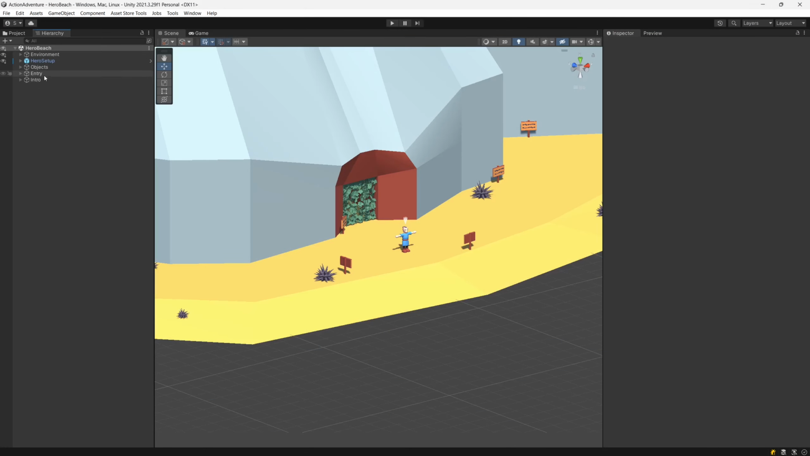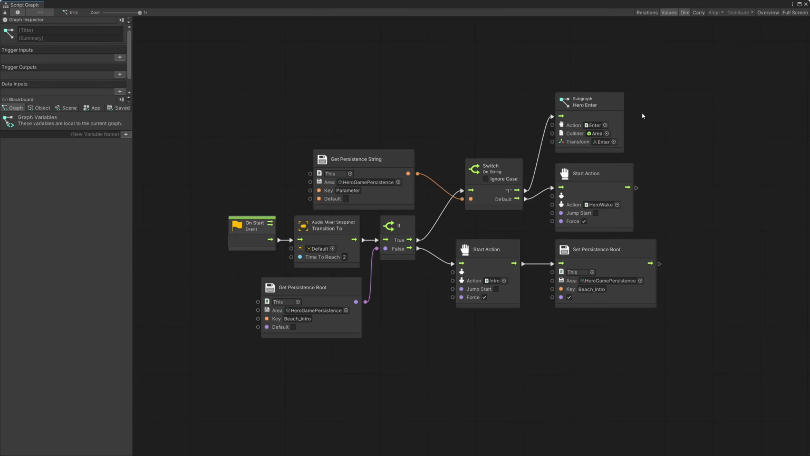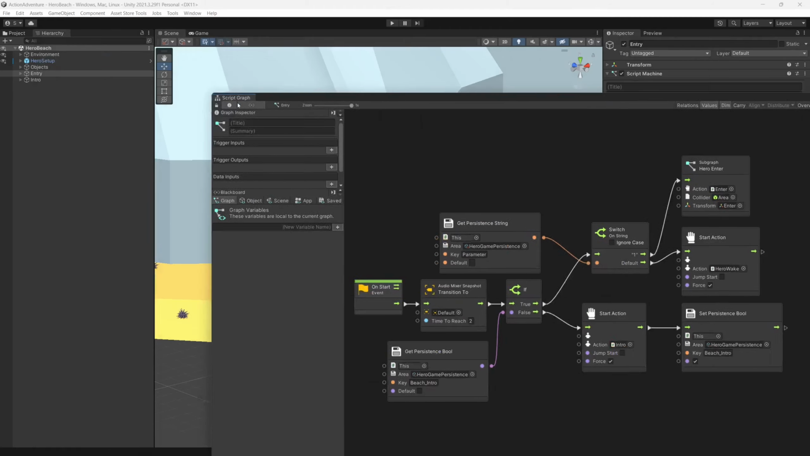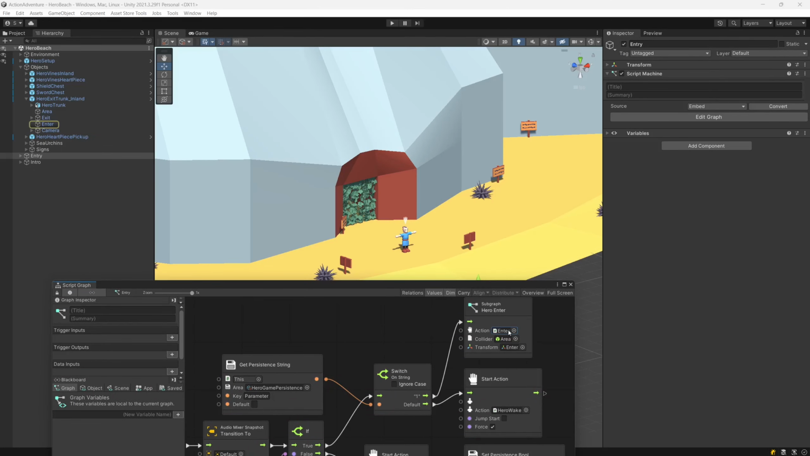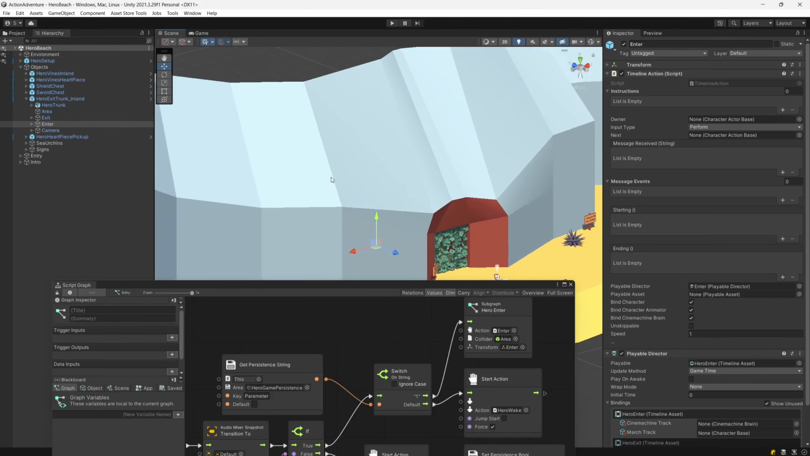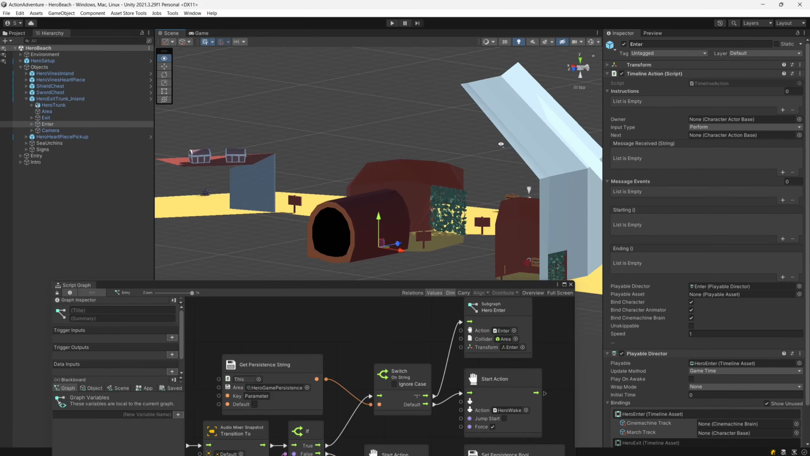When the scene is loaded, a couple different things can happen. This is configured in the script machine in the entry object. It checks if the intro has already been played using the beach intro persisted bool. If it has not, it starts the timeline action in intro. Otherwise, it checks the string persisted under parameter. If a 1 is found, it starts the hero enter subgraph that moves the player in through the trunk, leading to the inland scene. Otherwise, it starts the hero wake timeline action, which quickly fades the screen in from black. This usually happens if the player has died.